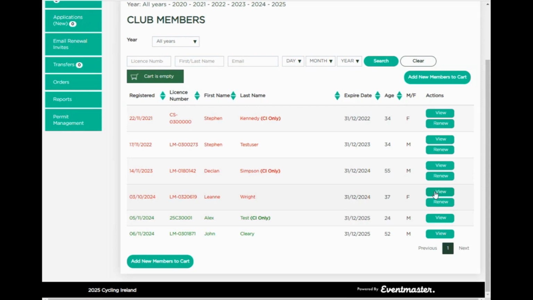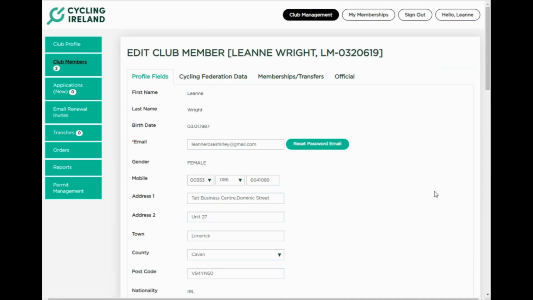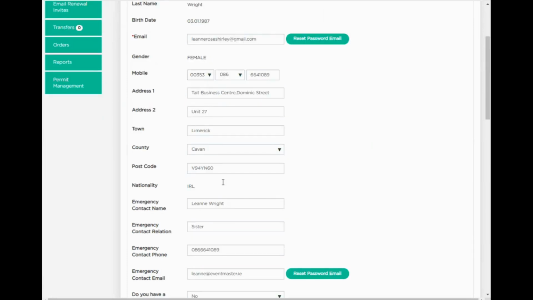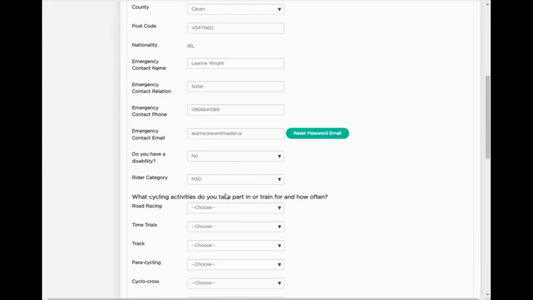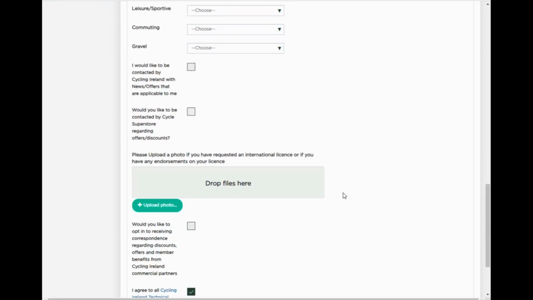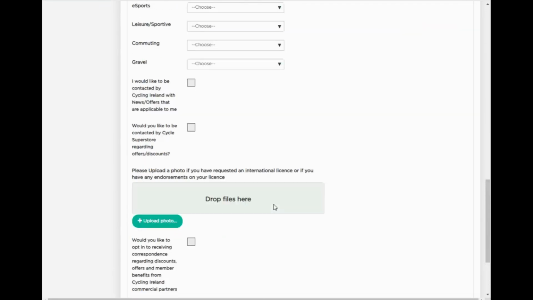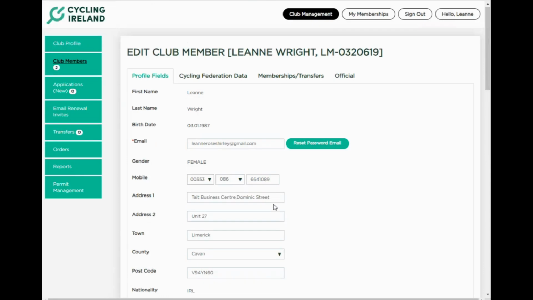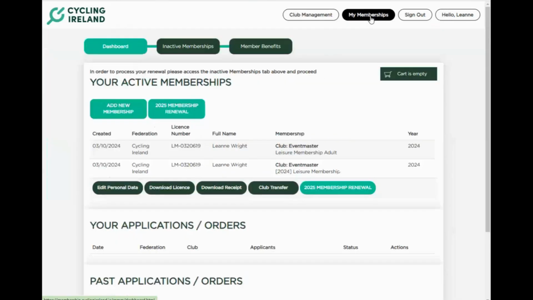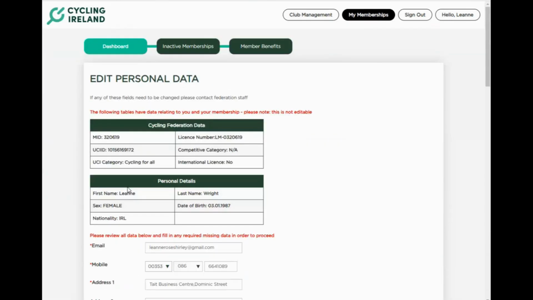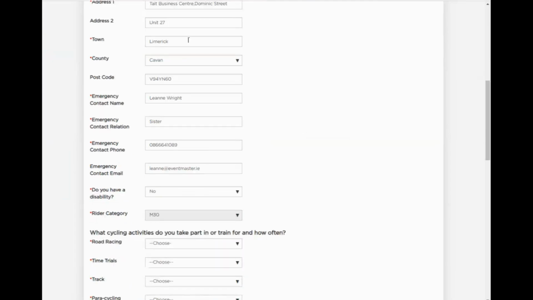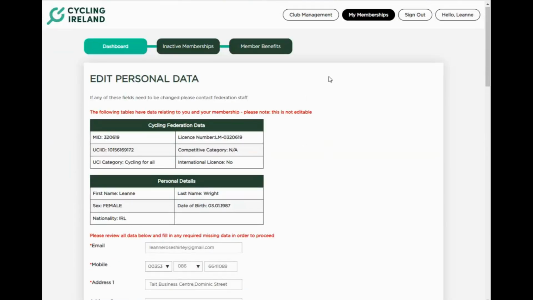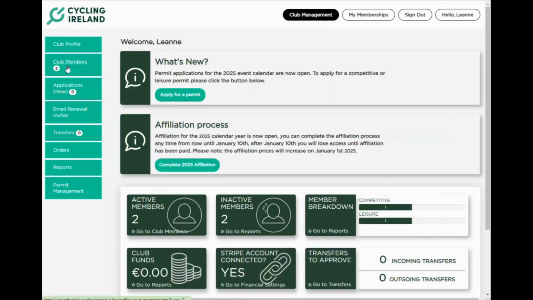Your option within the profile is basically, I'll just show you. If you click on view, you can see the member's details. So say, for example, if you want to change their email address for them, or if they got in touch and they want to change their address or emergency contact details, any of these options, you have the option to update this here for the club member. But likewise, if they go into my memberships, they can edit their personal data at any time in terms of managing their own membership. But as a club official, you'll also have access to do this as well.